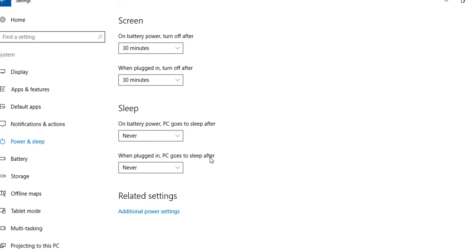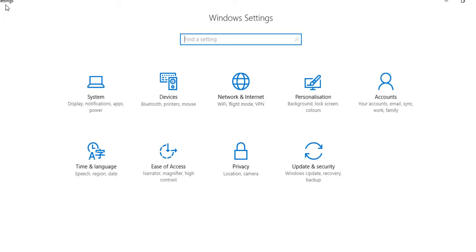Once you've done the exercise, of course, you can go back and set them as you will for the best power saving that's suitable for you. There are also some additional power settings you might be interested in.